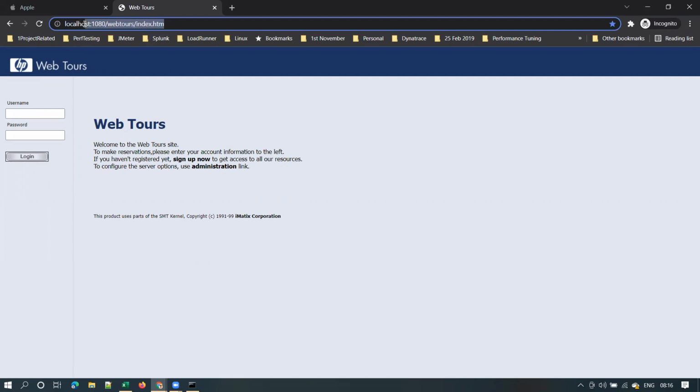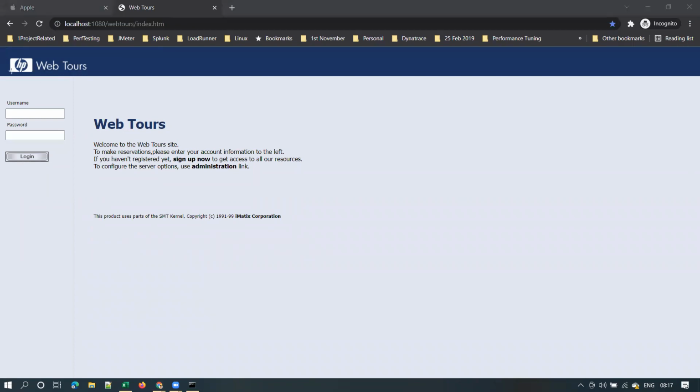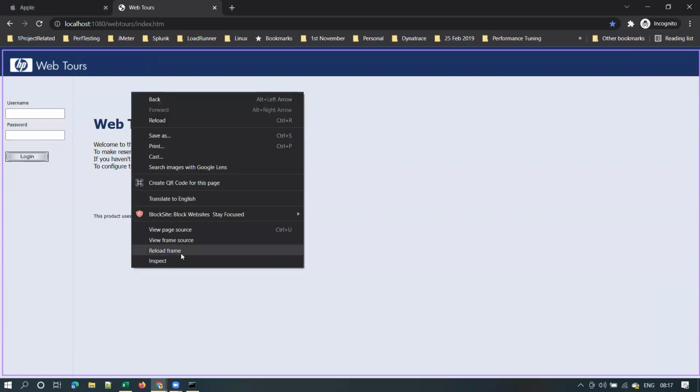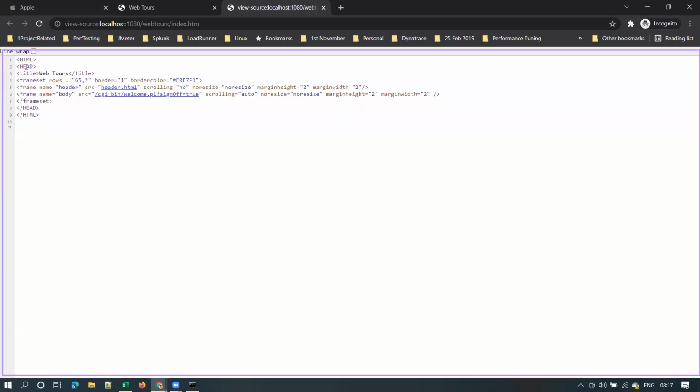Now, when we type this URL in the browser address bar, you are sending an HTTP request to the server. This is the request that you have sent, and this is the response that you got from the server. If you see the source code, yesterday I showed you how to see the page source: you right click and click on view page source. There is some HTML code over here.